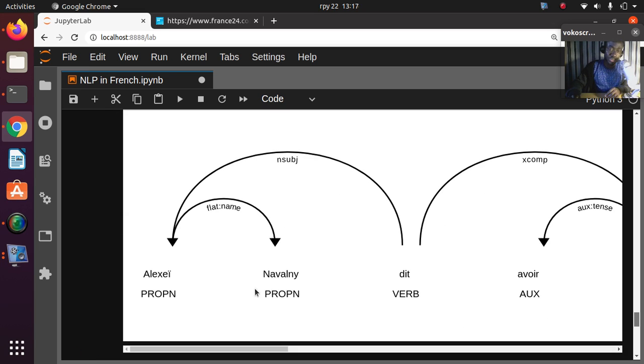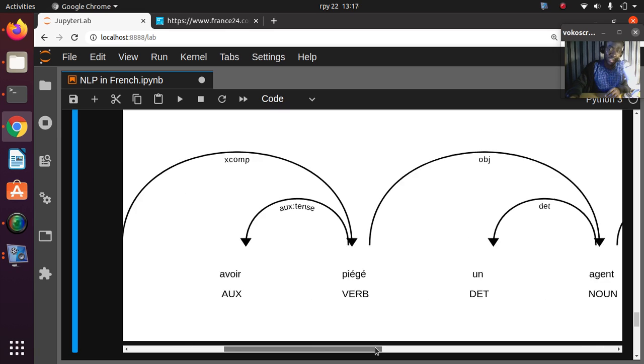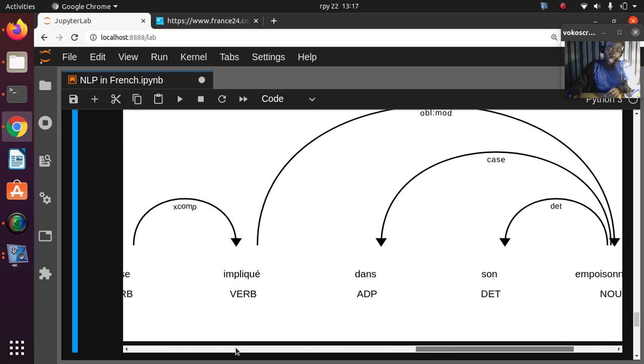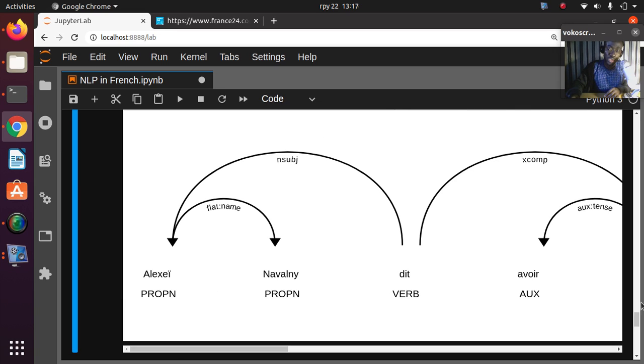So Alex, pronoun, these are all referring to one another. Then this is a noun subject, and then these are the basic ones. Avoir is a verb. Avoir is giving us some very nice information about these things, right? Auxiliary verb, and then the rest. So that is something very cool you can do with Spacy. Very, very cool.